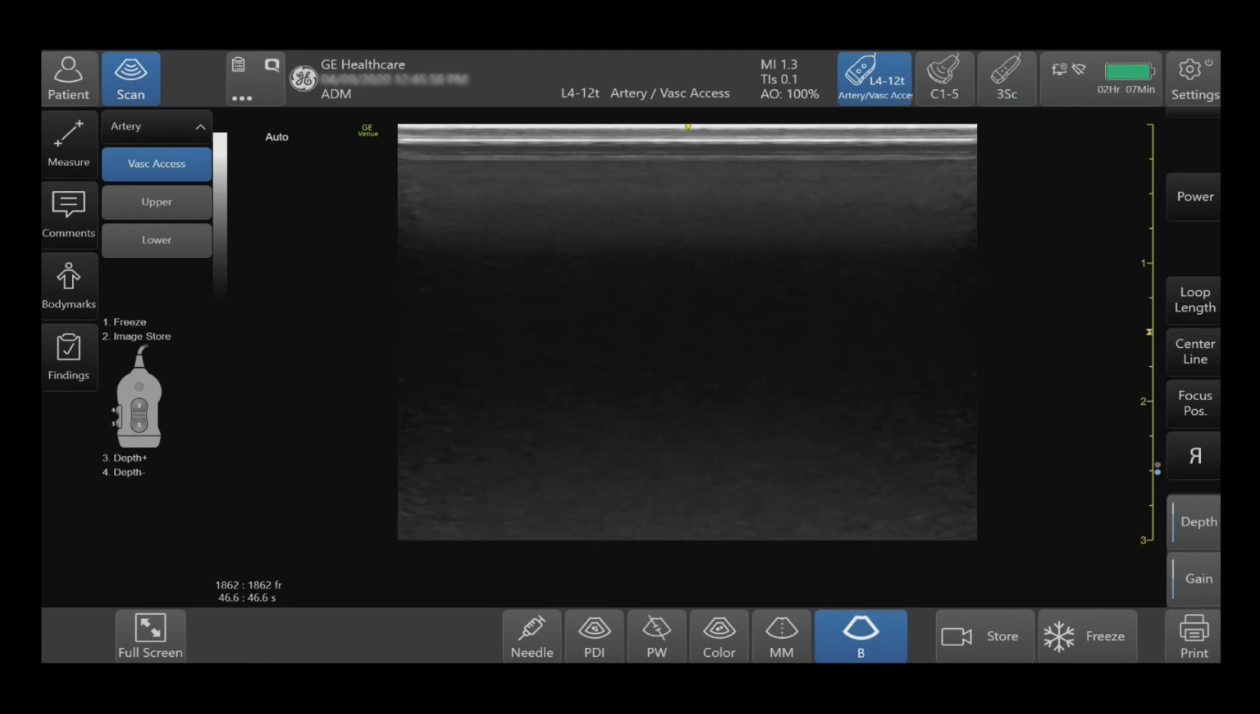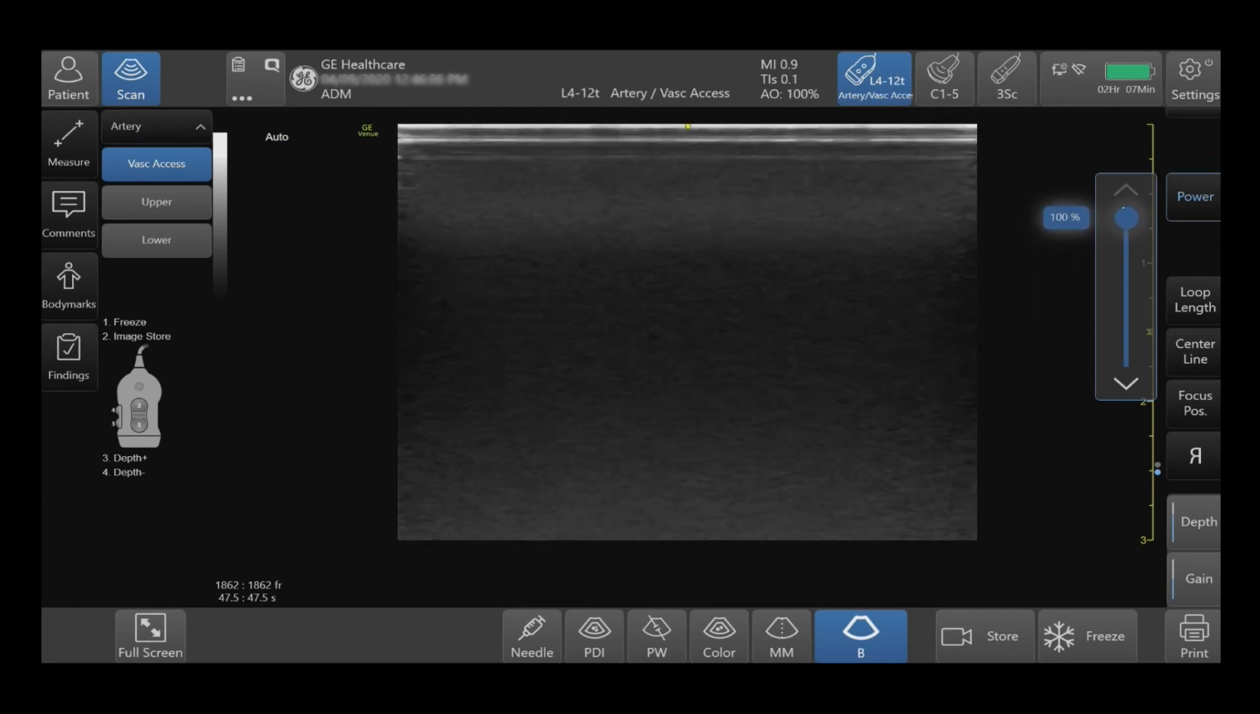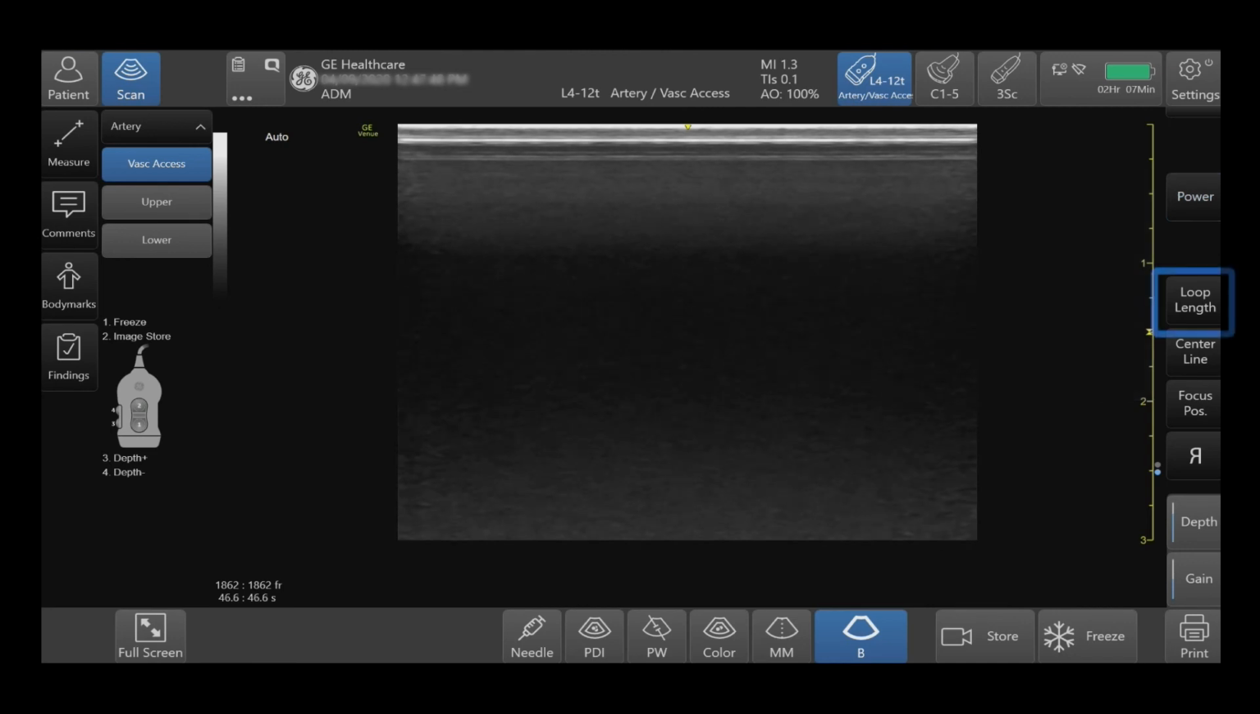To modify acoustic output, adjust the power output level on the scan control menu. Loop length can be adjusted to prospective or retrospective depending on system configuration. It will default to 4 seconds but can be adjusted up to 180 seconds. Tap and slide upwards.